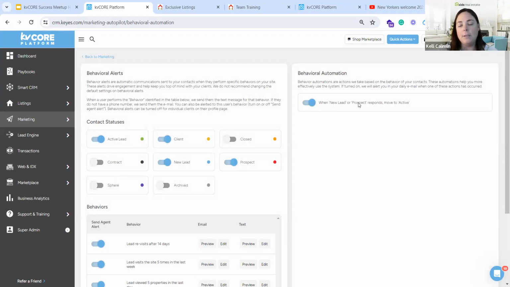So anytime a prospect or new lead emails back or texts you back, it will move them to active lead, which in turn can also turn off those smart campaigns based upon if status is a setting. So if status is set to new lead and they become an active lead, it would drop them from the campaign, which might be helpful. This person's active, they're actively searching, so that can help.